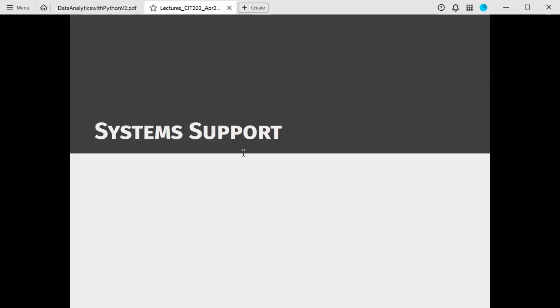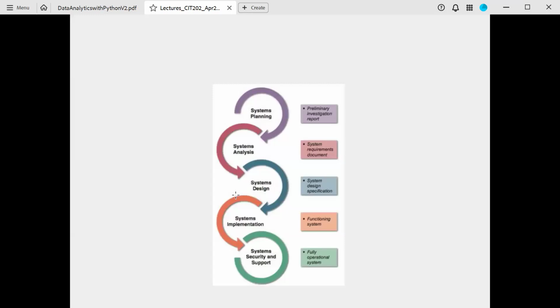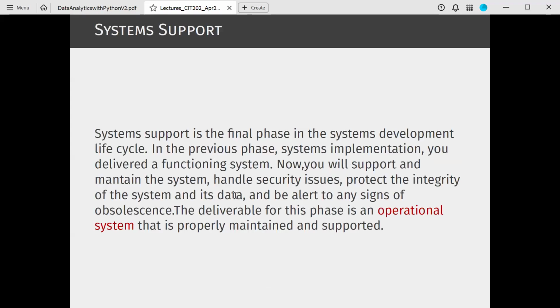Okay. So with that said, we came to the last part of the presentation, which means once you develop the system, implement it, and hand it over, you then need to provide support. Why? Because the system can come up with various different issues, right? So once you sell something, you have to support the system, and you have to think about any security issues, and the integrity of the system and data. So once you finish that, what you're getting is an operational system.